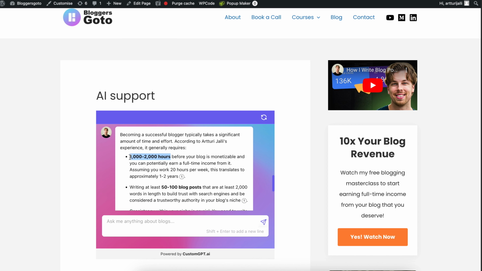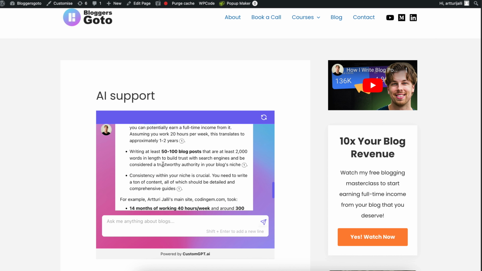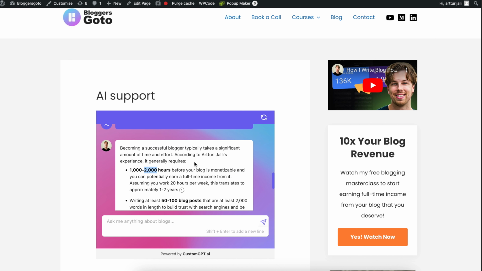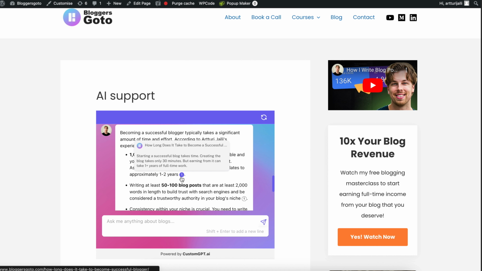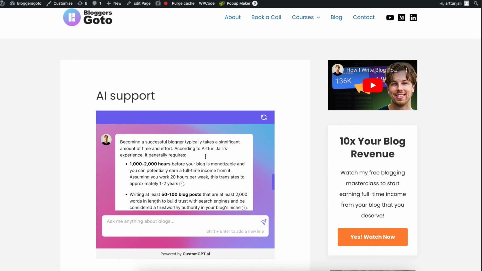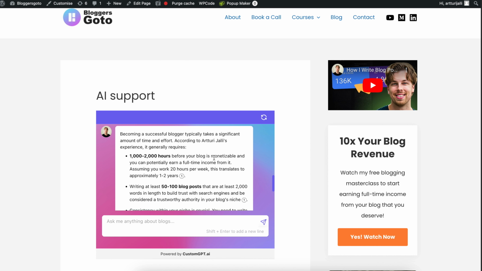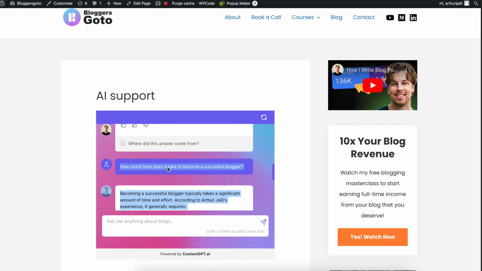And as you can see, 1,000 to 2,000 hours before you monetize your blog. And this is exactly how I have set it. And if you're not sure, if you think that, okay, now it's hallucinating, this doesn't sound like it's right at all, what you can actually do is you can check these citations here. So the AI is not just rendering this response, but it is also giving me these accurate citations directly to the pieces of content or to the pieces of information from where it found all this information.